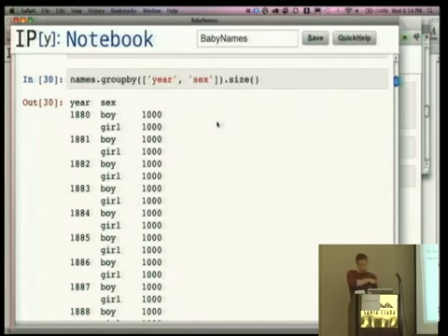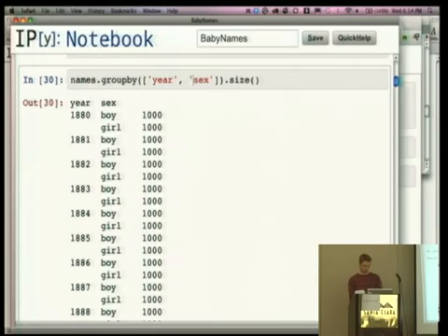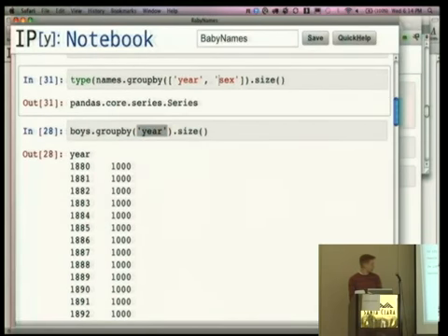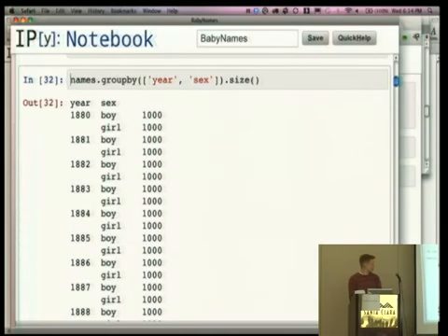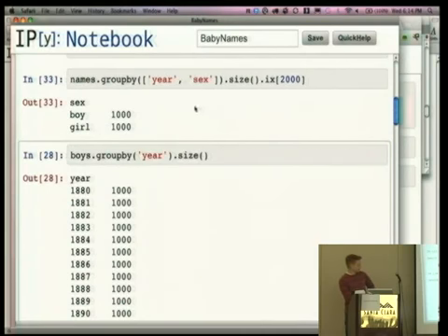This is the first example I've shown you of what I generally call a hierarchical index. This object is still a series, just like all the objects we've been seeing. If we do type, you see it's a series, but the index now has multiple levels. Suppose I wanted to select out the group for 2000. I use the label indexing operator .ix, I do .ix 2000, and that selects out a subgroup of the data.